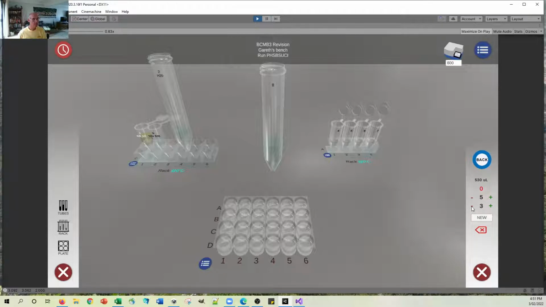the 500 millimolar Tris. So there's our Tris. Hopefully there's enough of it. I think there is. And we'll put that in there.